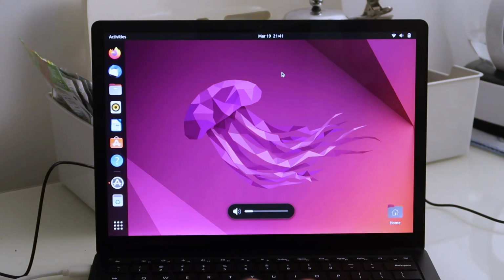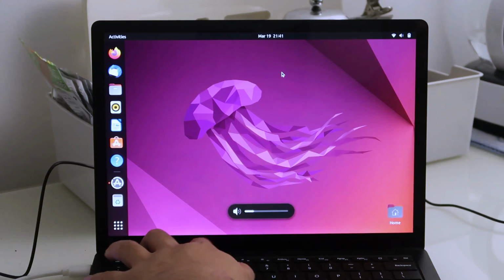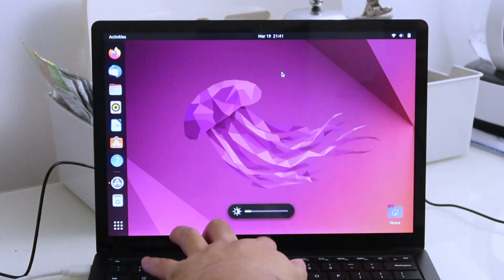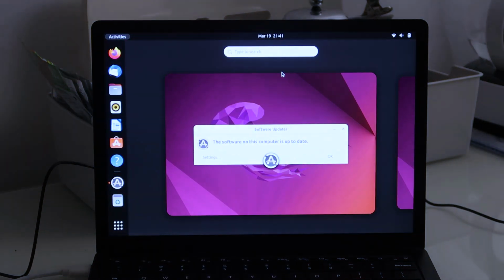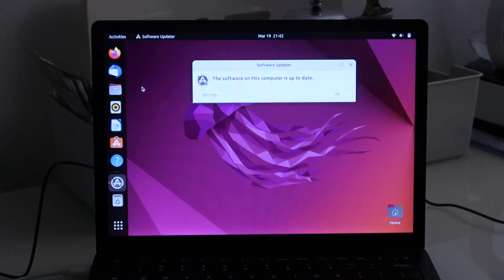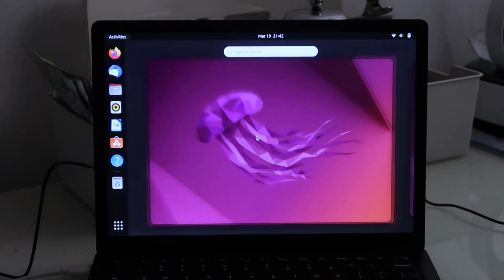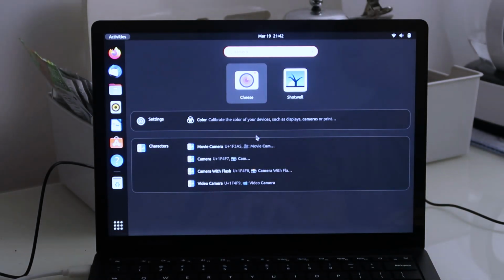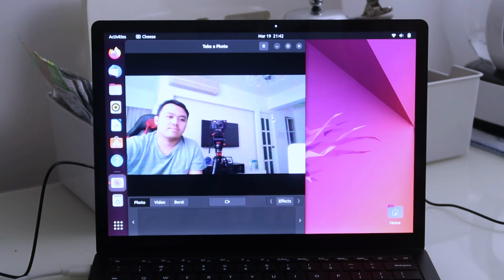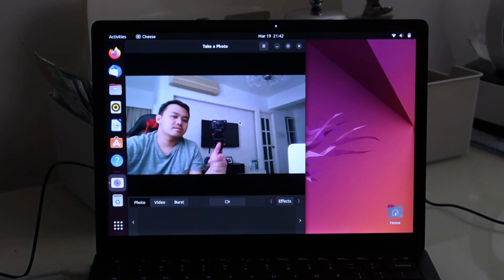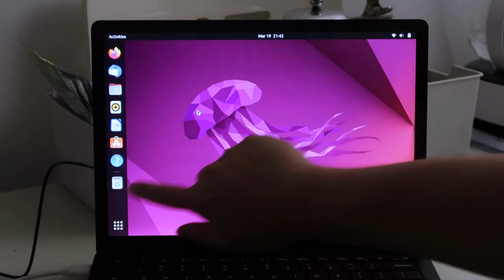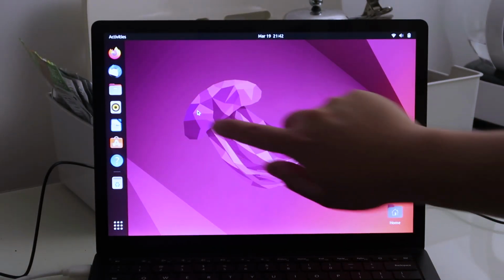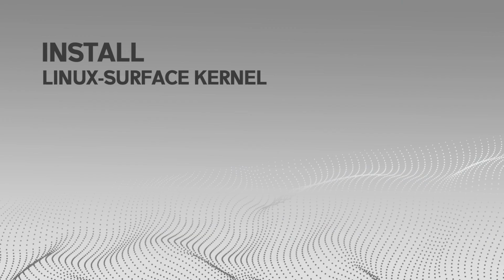Function buttons are working. The camera is also working, but the touchscreen doesn't work. So let's move on to installing the Linux Surface kernel.